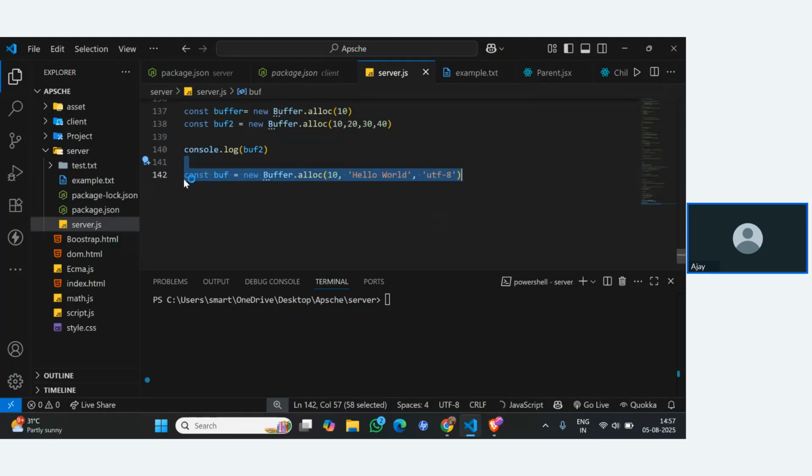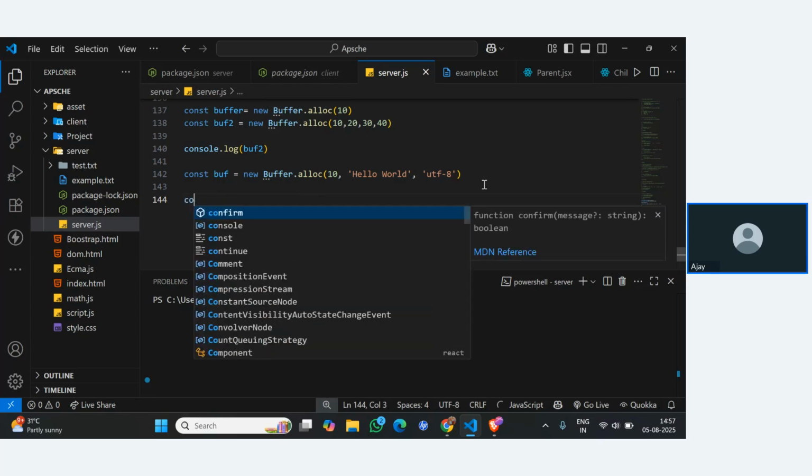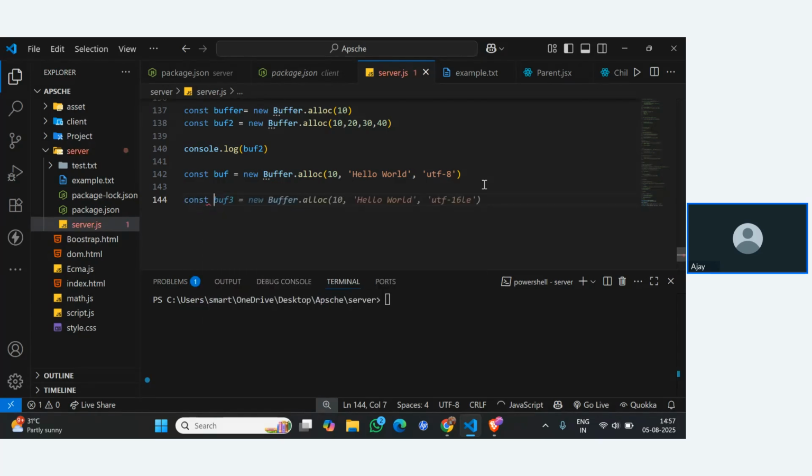And how can you read? Simply you can read like const buffer one equals, like this.